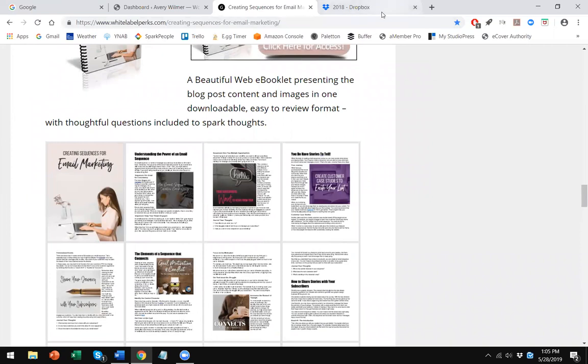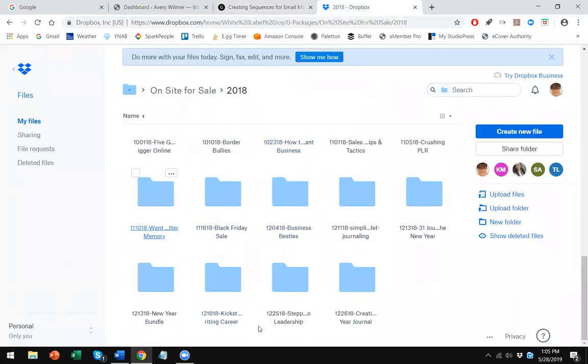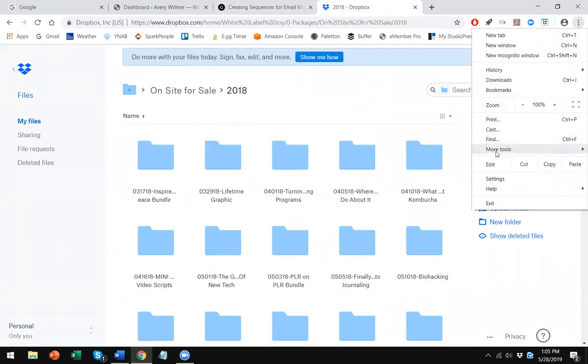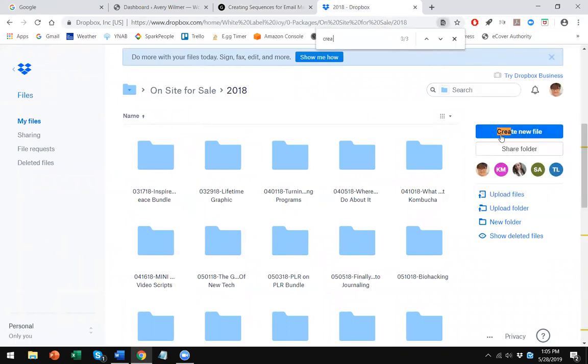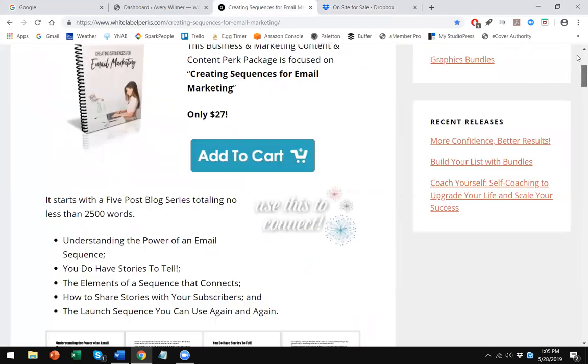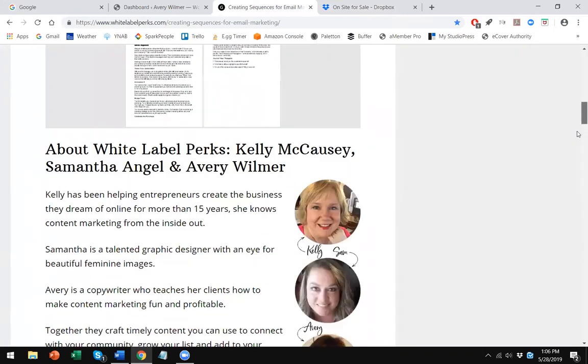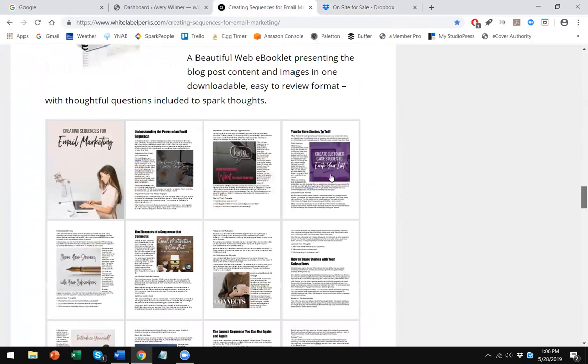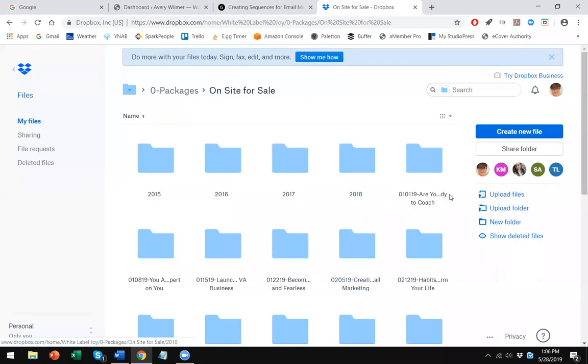I'm going to pull this up. We have a Dropbox folder over here. Let's see, this was creating email sequences. Creating email sequences. I'm going to hit the find, because if you were a White Label Perks customer, you would log into the area over here. Actually, let me scroll up. You would actually hit client login here. I'm not a customer. It's because I'm a partner on the site. It's kind of weird for me to have an account, so I don't really have one.